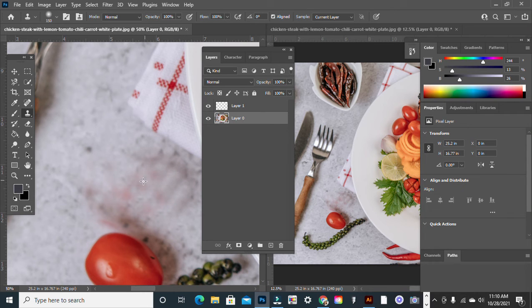Yeah. And that's basically the clone stamp tool. It's not perfect right now, but you guys get the idea.